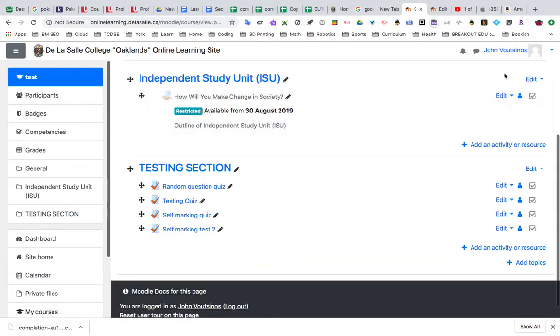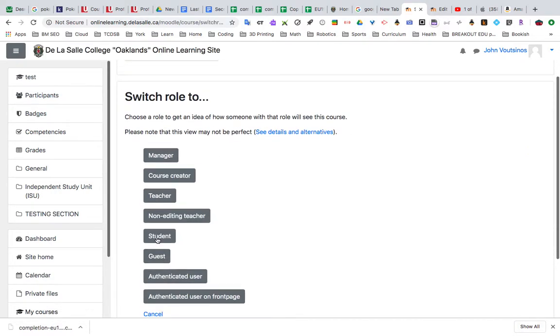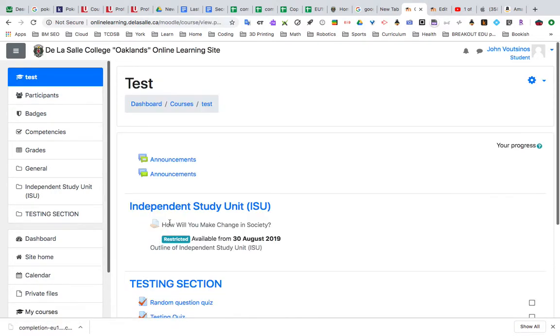You notice it's grayed out. Now again, I have a different access. I'm going to go in as a student, and as a student here, this is grayed out, and I actually can't click on any of this. It just tells me it's available from August 30th. So because today is the 29th, I don't have access to this until tomorrow. So you can do that with entire units. You can restrict the entire unit, or you can restrict specific activities. So the students can see that those activities are there.